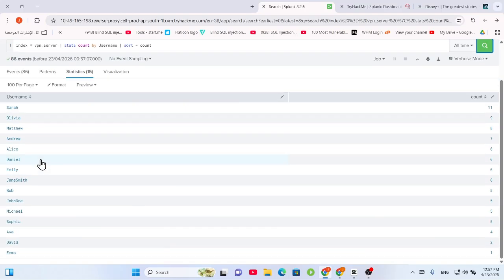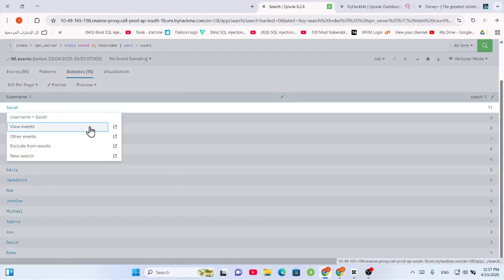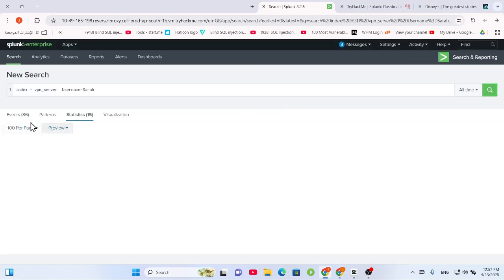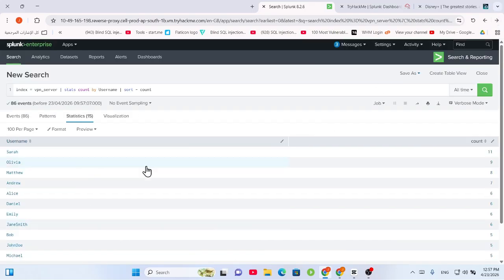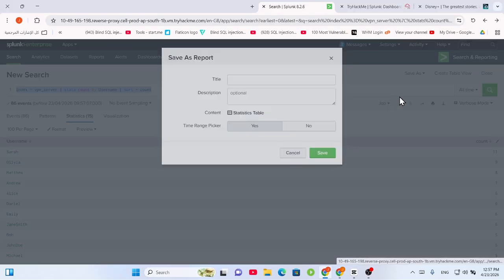You see, it will give you like this. For example, Sarah has... So yeah, they are sorting the count here. You see, Sarah has logged in 11 times. Olivia has logged in 9 times. That's the idea. But this one, I want to save it as a report.